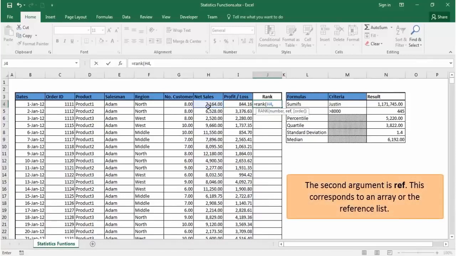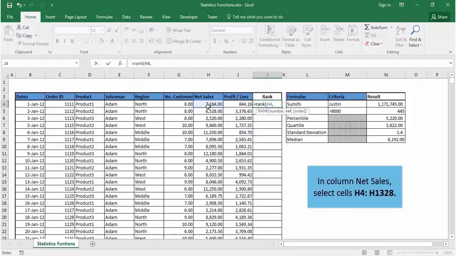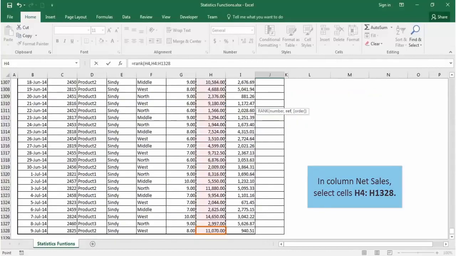The second argument is ref. This corresponds to the array or reference list. Here we will select the column net sales, i.e. cells H4 to H1328.